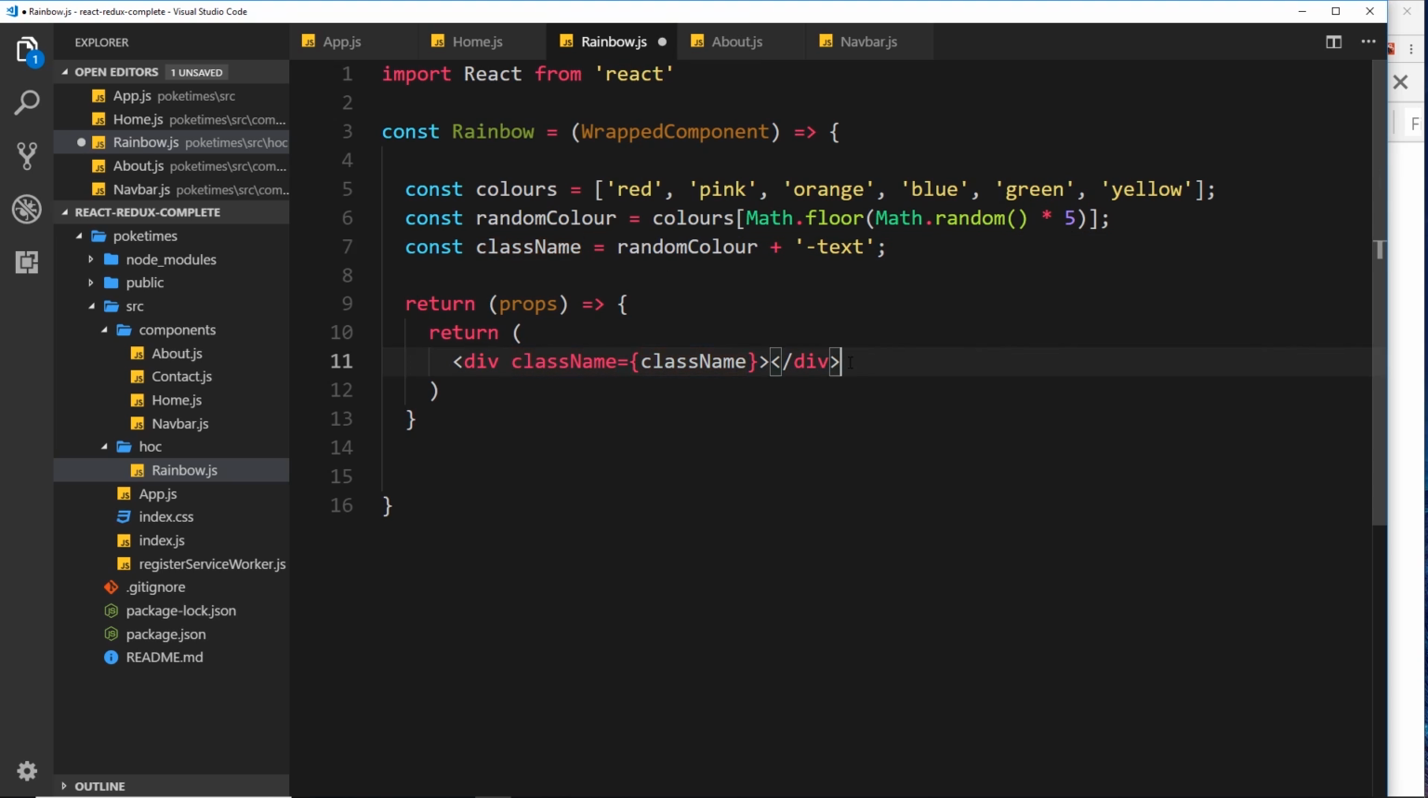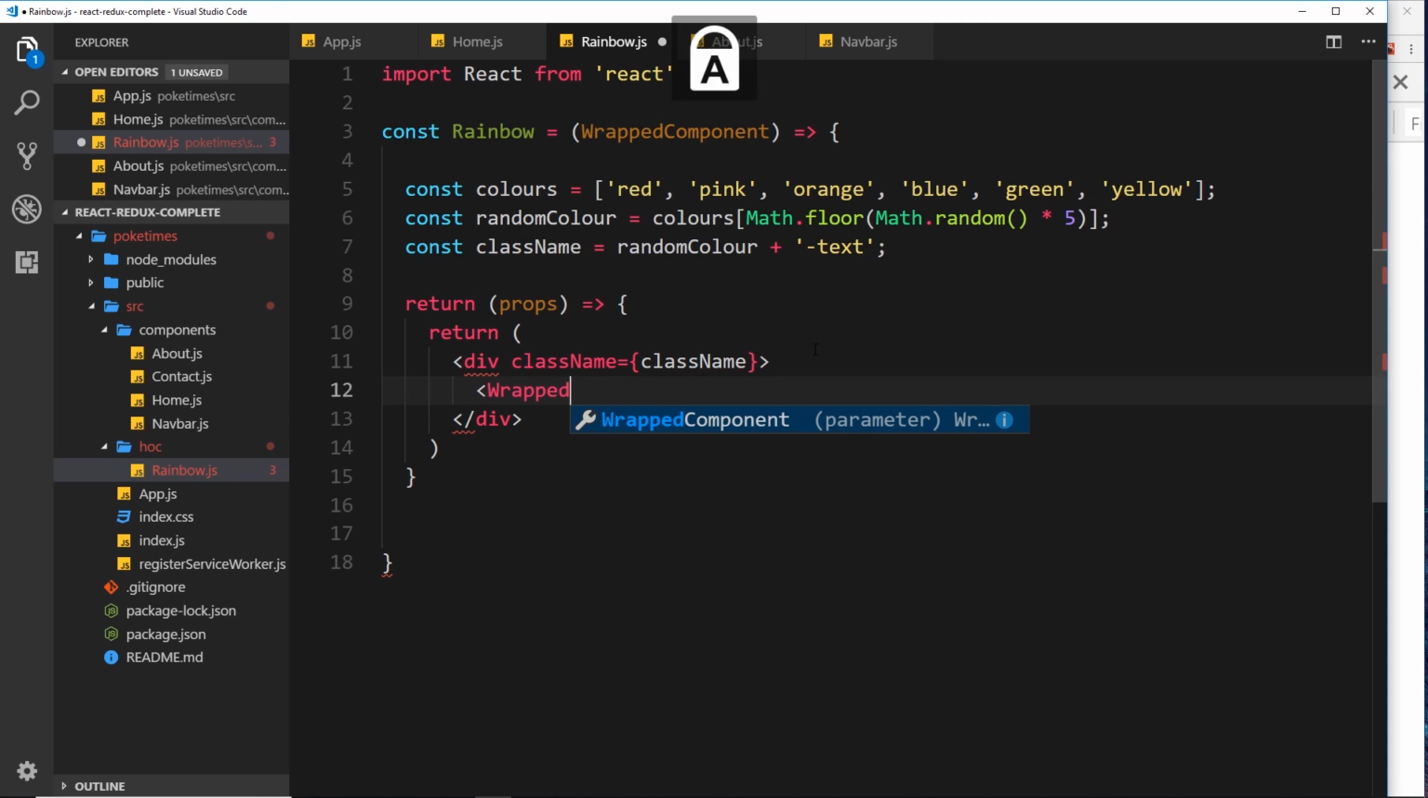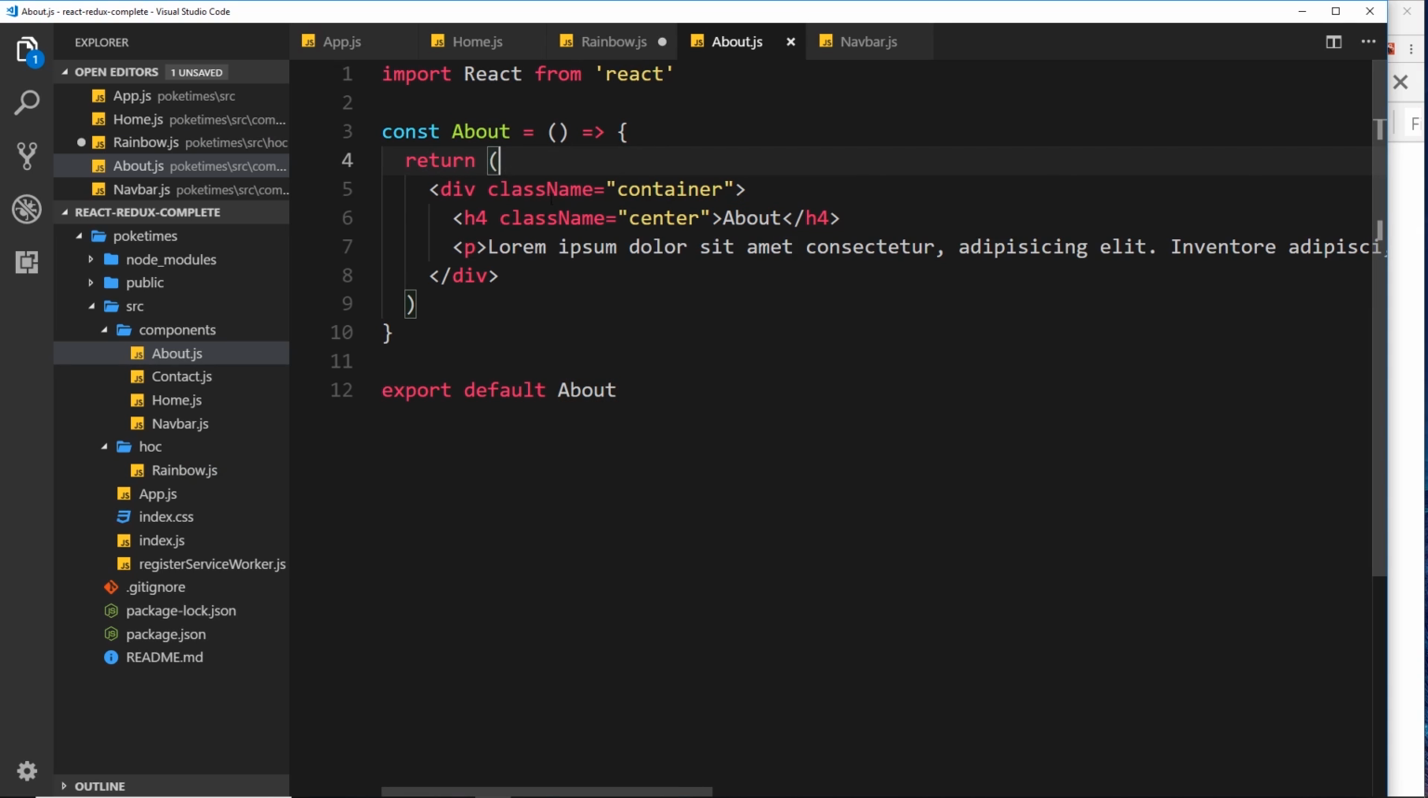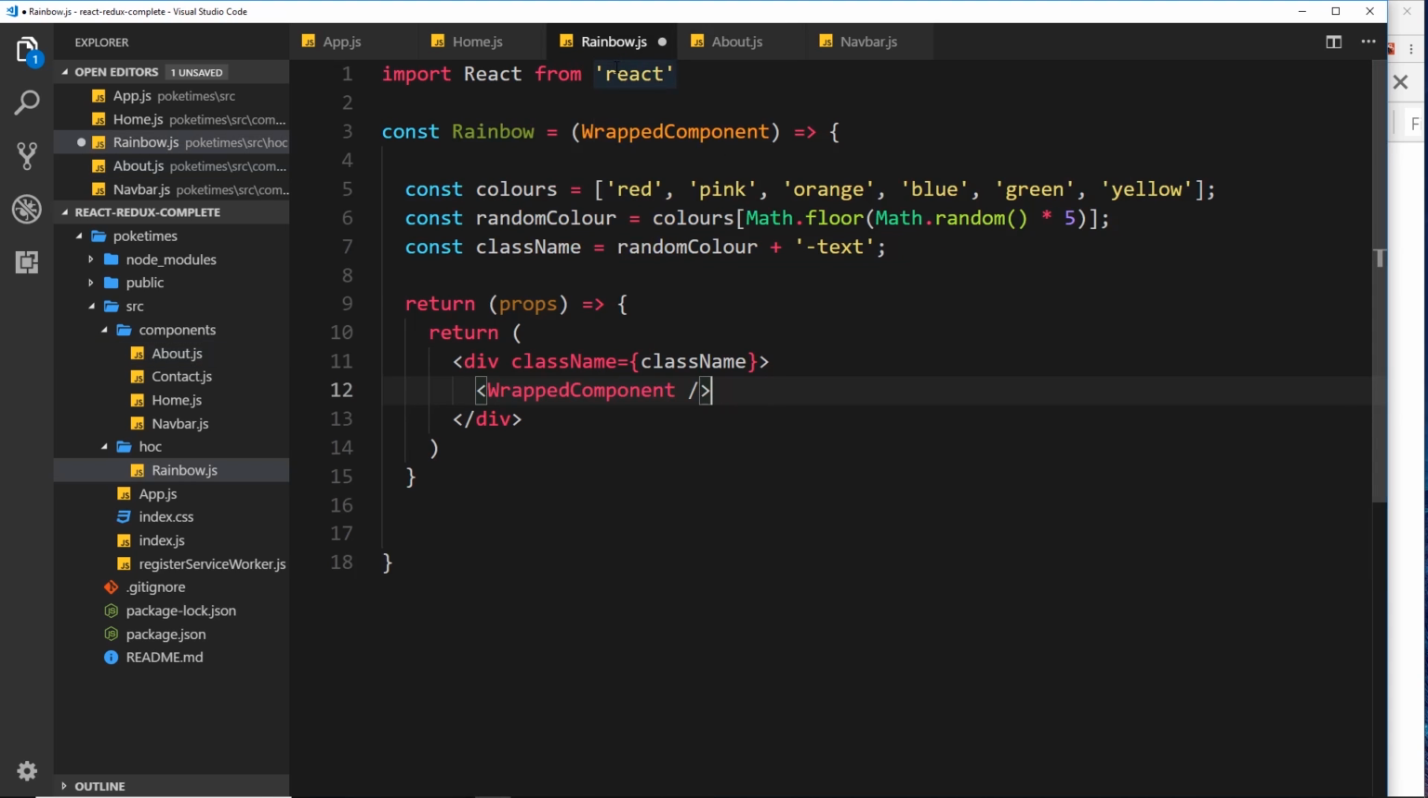Okay, so we're applying this class to this div, which is then going to surround the wrapped component. So let's pass that wrapped component in here, like so. Okay, so hopefully when we return this now, it's going to return this component, but there's going to be an extra div around this stuff, and that div is going to have a class name of red-text or pink-text, etc. So hopefully it will color the text of that component. Make sense?